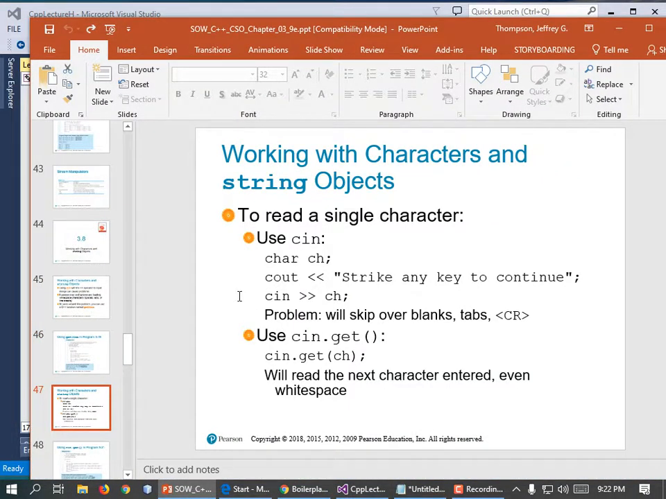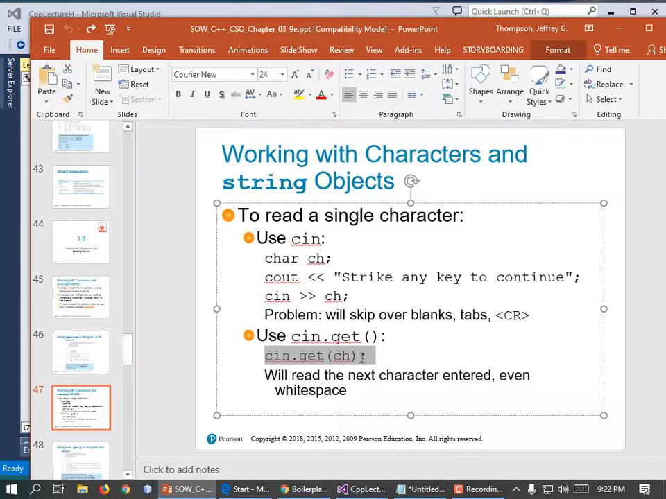So what if you want just a single character? You don't want a whole string, you just want one character. Well, in that case, we would want to use cin.get. Cin.get, where we pass in the name of a character variable, allows us to read just one character.